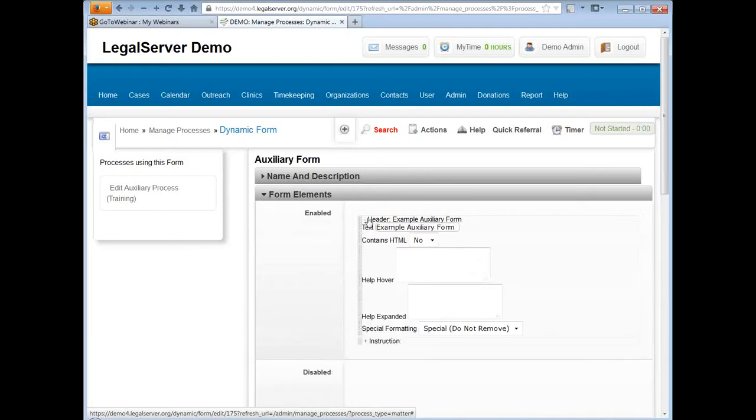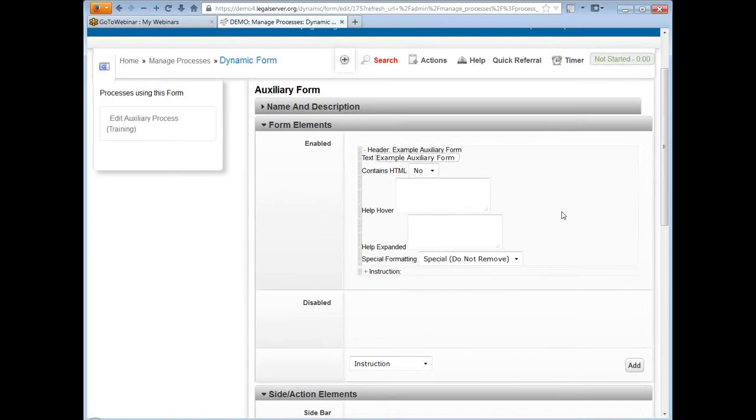To look at the options, I click on the plus button. The options are going to be different for the element that you're working with. So a header has a text box, and in this case, I've just typed in example auxiliary form, so that will just show up as a gray header bar on the form itself. If you're using the legacy interface, it'll show up as a blue header bar. You can see there's a contains HTML option, so you do have the ability to use HTML.